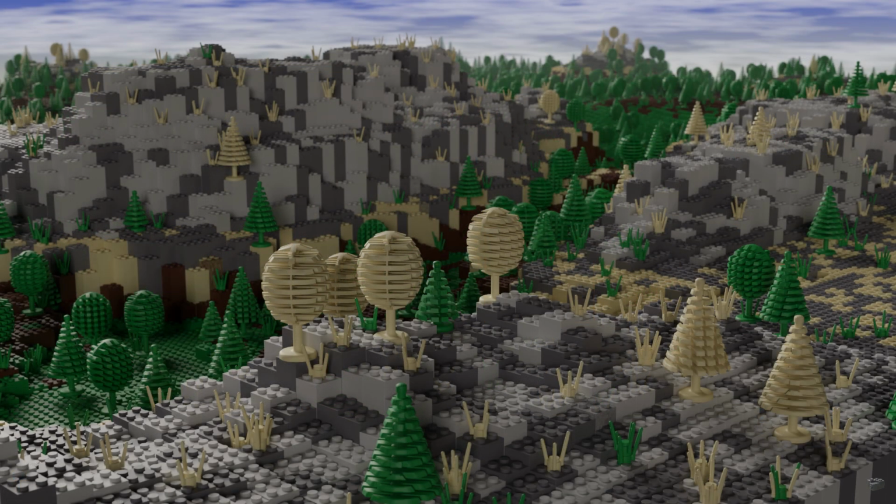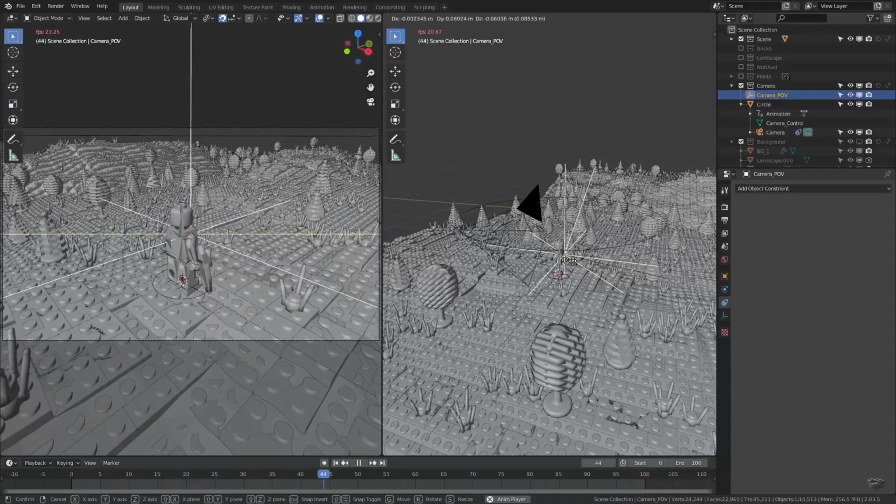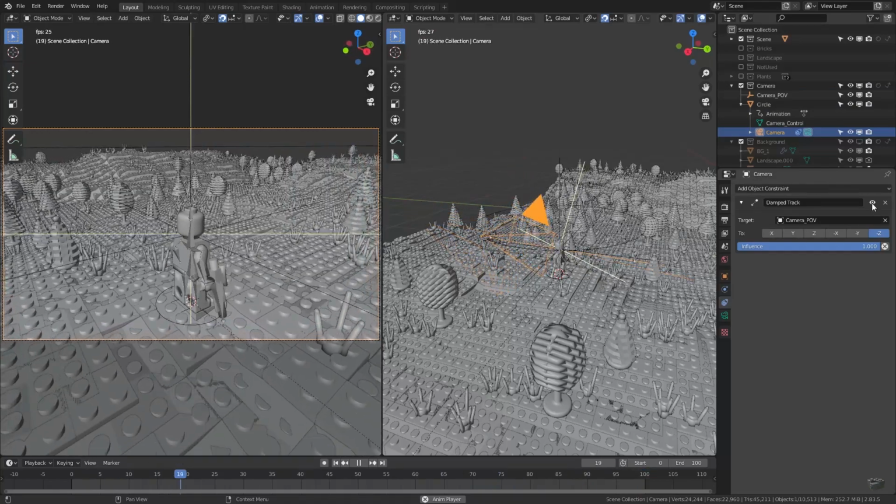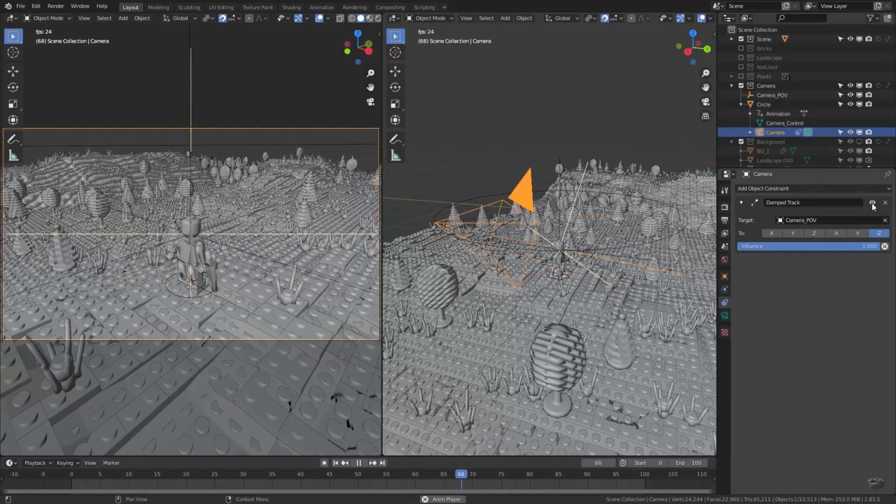And that would be the end of this tutorial. In the next video, I will show you how to create a nice and simple camera movement using parent objects and constraints.